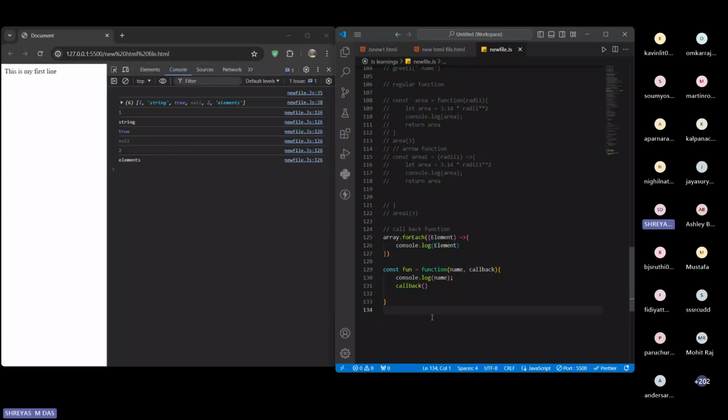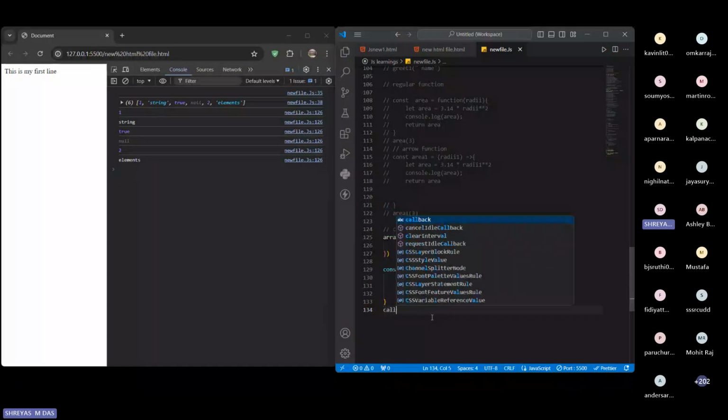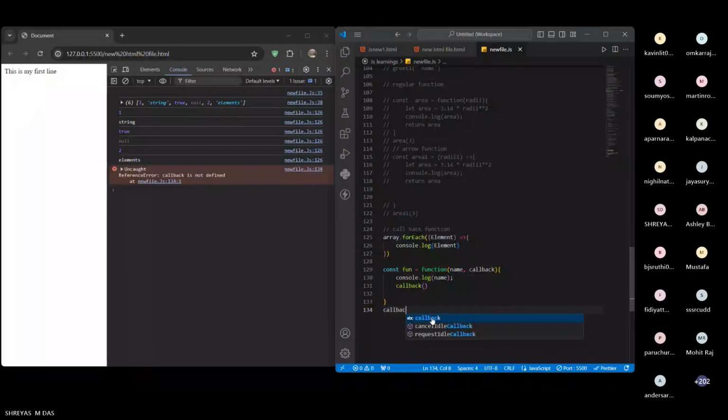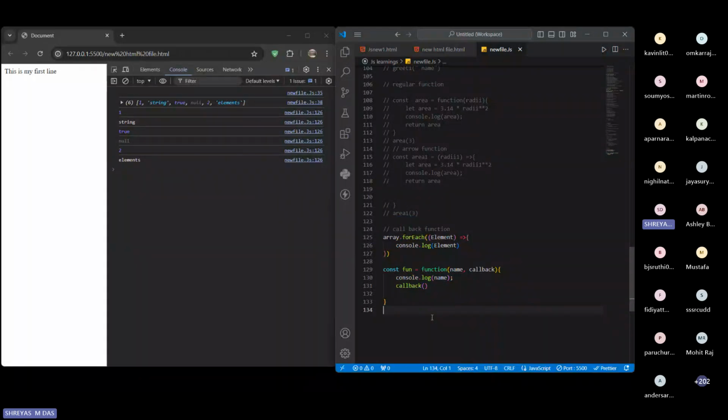Okay, so let me write it. I'll just explain this callback function once again. So initially, I have defined the function by name and a callback, and this callback is another function.